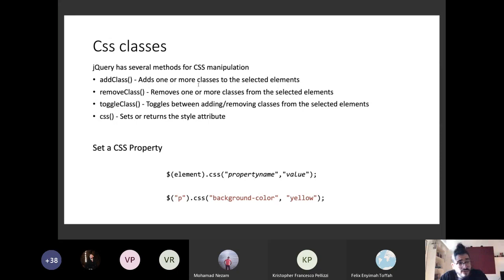Then for CSS, you can also add class, remove class, or toggle. Toggle works like this: if you have it, you remove it, and if you don't have it, you add it. It's the toggle behavior. So if not selected, you select it, and if it's selected, you're going to deselect it.